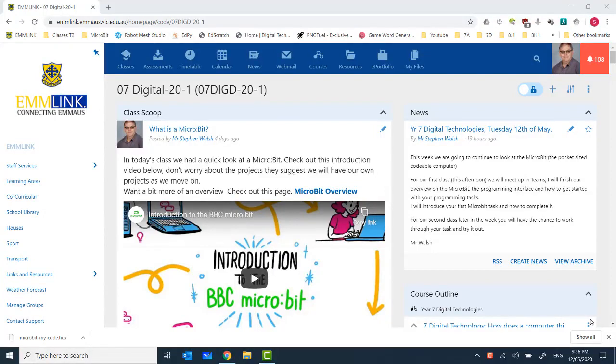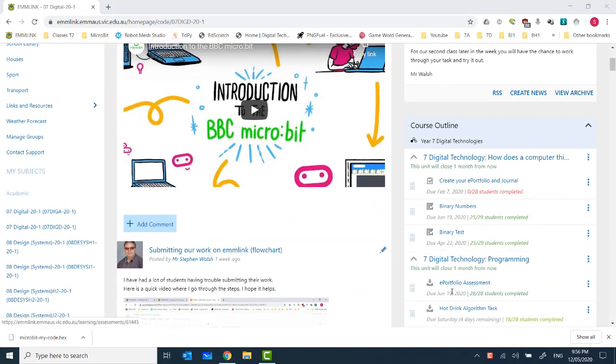Okay, now we're ready to start programming our microbit. To program our microbit, we're going to use Microsoft MakeCode to create our program. MakeCode is an online tool.